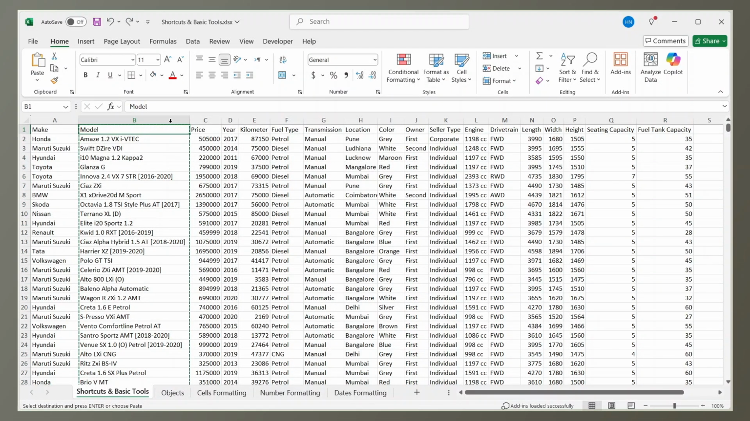And just an important note, if instead of right clicking and selecting insert copied or cut cells, I paste these values or these columns immediately, it will overwrite the existing columns.